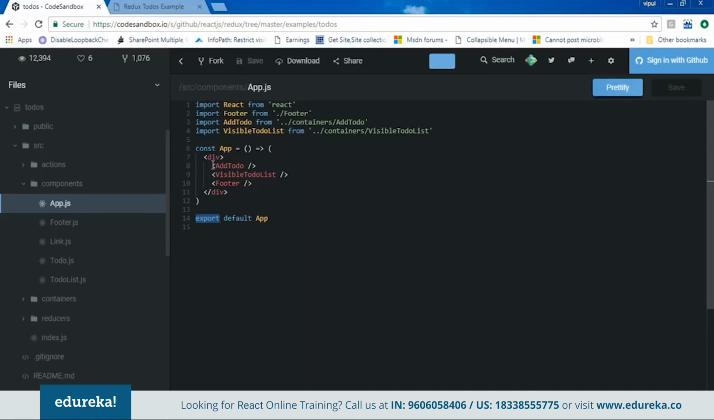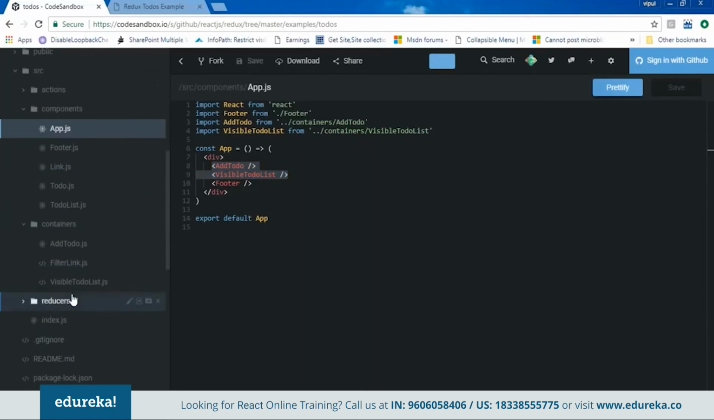And as you can see here, these two, add to do and visible to do list, are the container components which I'm calling over here. And if I show you the files, the add to do is coming from the containers folder. So if I go to the container files which I have created, one is the visible to do list, which I'm importing in my app.js, which is a root component. And the other one is the add to do.js, which again I'm importing in the root component.